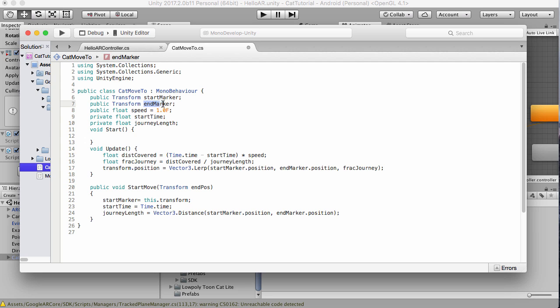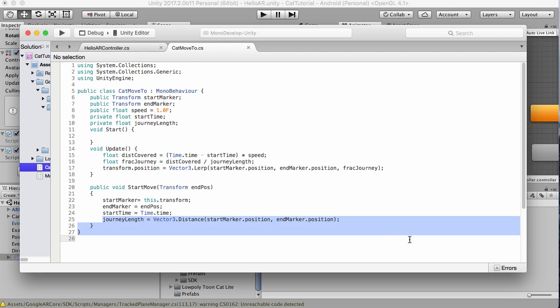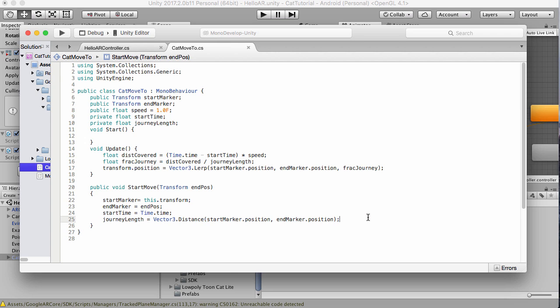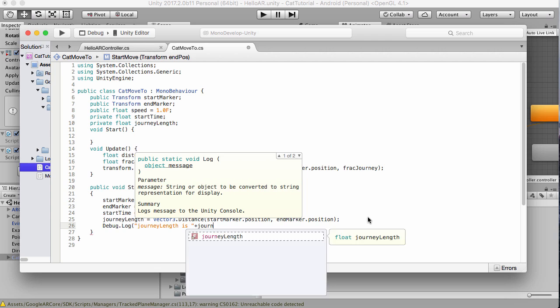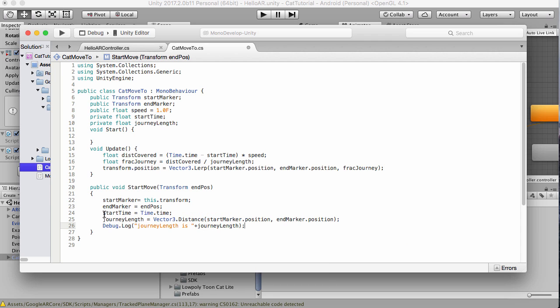Then we just need to set end marker equal to end pos. Now that should be really good. And we've got the start timer, and then we have a journey. That works out quite well. I'm happy with that for now. And then we can have a debug.log just for testing if we need it. Spelled that wrong, but it doesn't really matter. Journey length is, and then I'm going to put in journey length here. So that should print out the journey length. That's really useful.